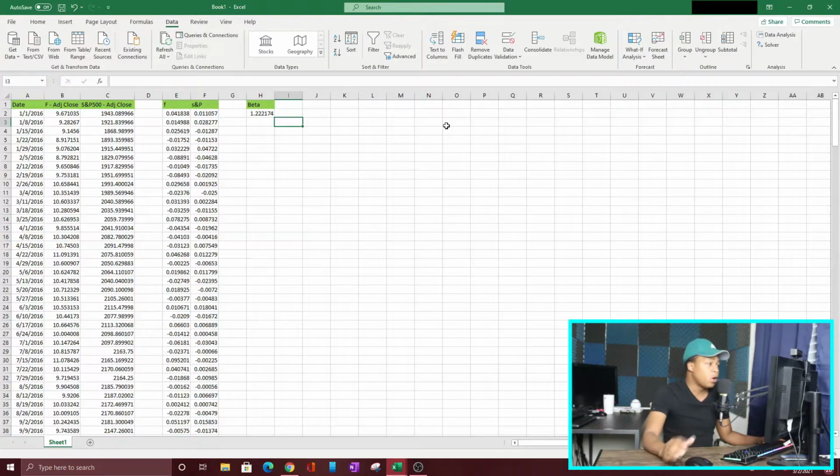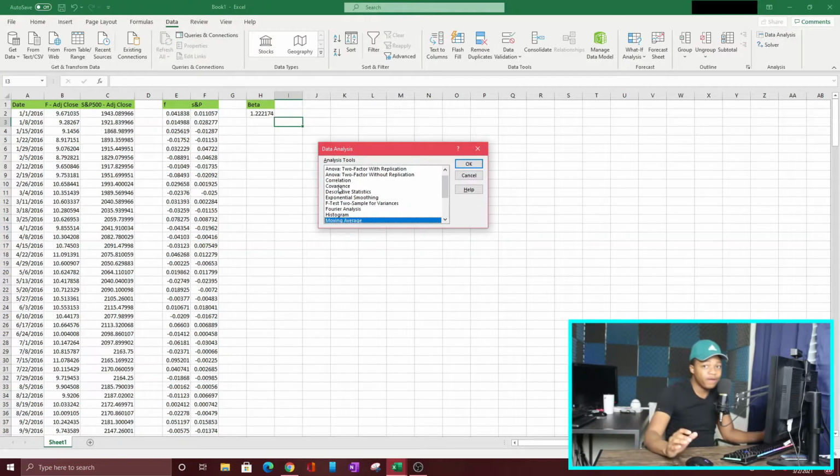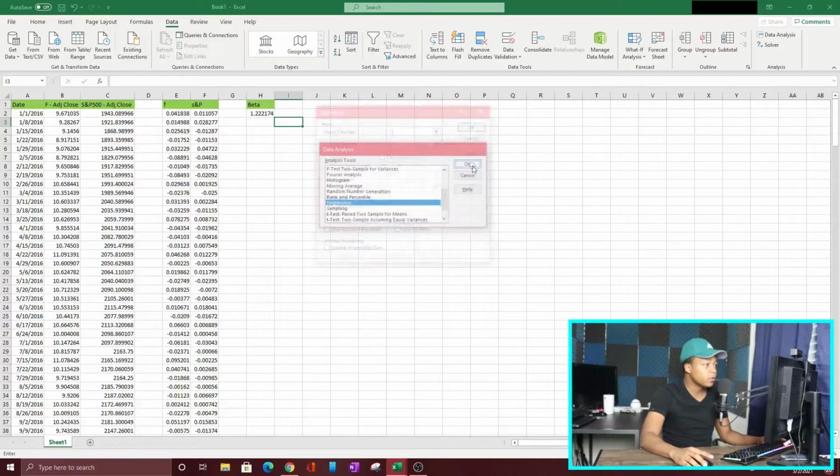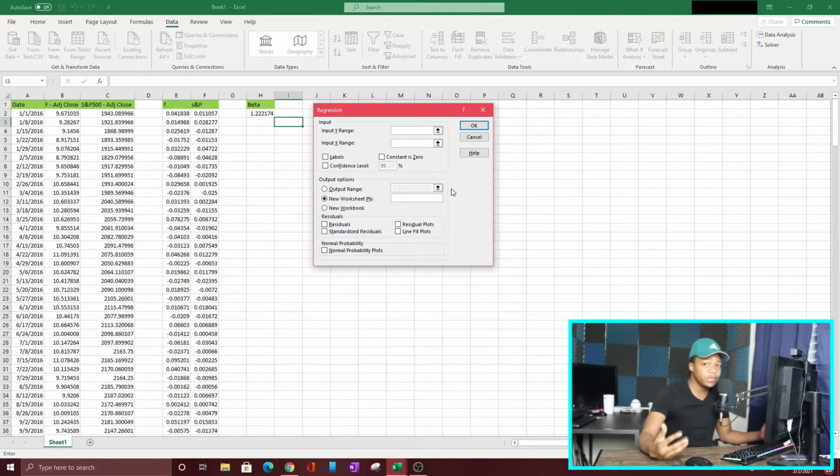It's loading. All right. So once you have this loaded, you're going to see that the data analysis is going to be on the far right of the data tab, right? So I'm going to click on data analysis. All right. So once we have this, we're going to go ahead and try to find regression on here. I believe it's low. So right here, regression, click OK. All right, so this little table is going to pop up.